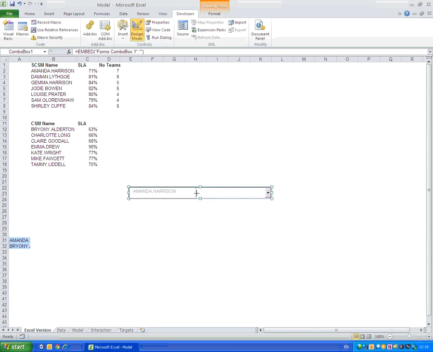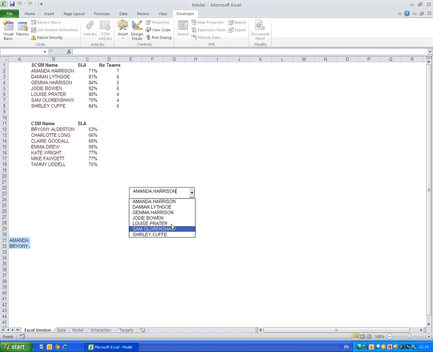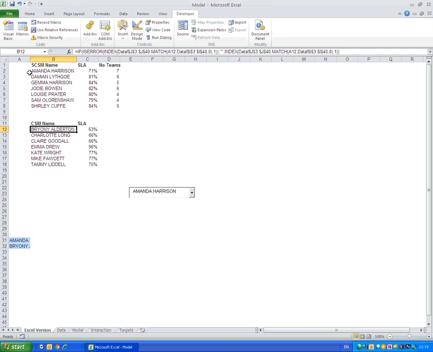I can move this around, make it a little bit shorter. I think Amanda's one of the longer names. Only Sam's bigger. Come out of design view, and there's my picker.